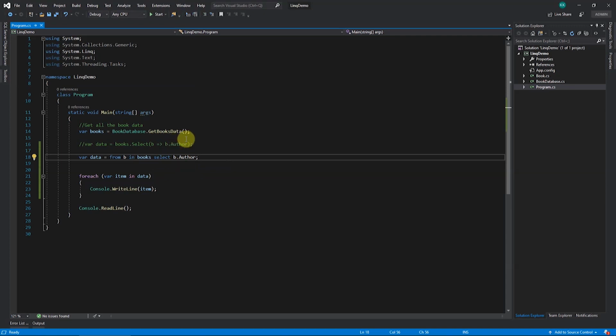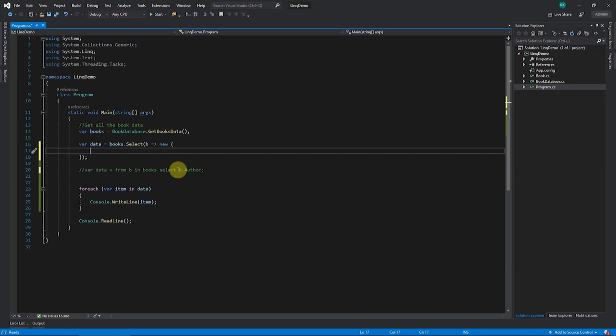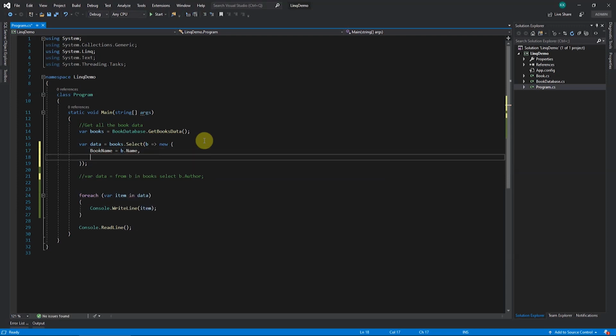Now maybe if you want to extract two pieces of information, so you don't want only the author, maybe you want to extract the book name and the price. So then what you can do is, here instead of just returning the author, you can say new and curly braces. So now you are defining a new type. Here I will say the first property I want to define as BookName, and the value which will go inside that will be from my variable which is of book type. So b.Name, and I want one more property, maybe price. So I will say BookPrice, and the value of that will come from b.Price, and that's it.